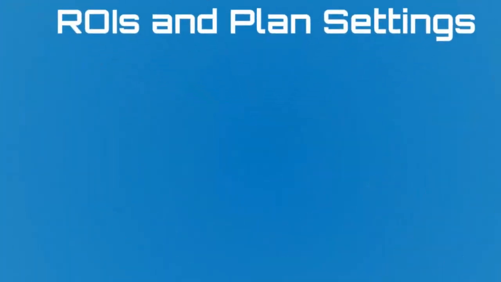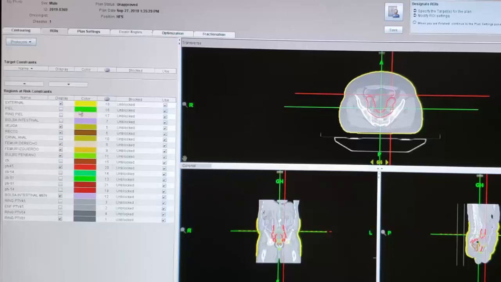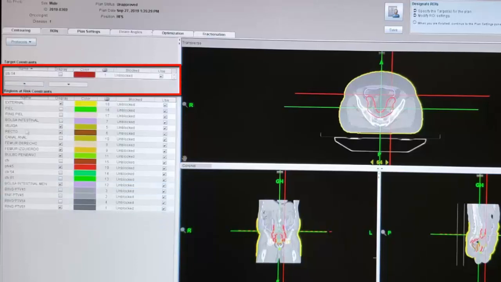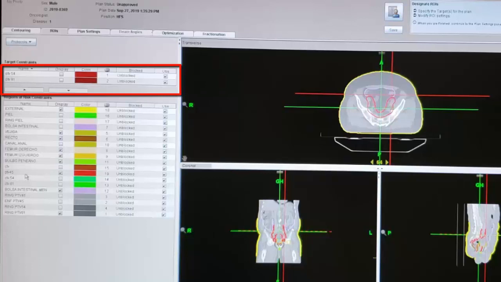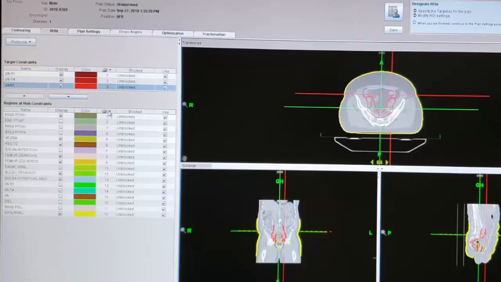Regions of interest and plan setting. We head to the ROIs tab, and the first thing we do is define which are our target volumes. In this case, there are going to be PTV45, PTV54, and PTV81. I place the following priorities like this. The smallest volume will be my main priority, PTV81, so it's well covered. Then the PTV54, which is the next one, and the third one will be PTV45, which is the biggest one.